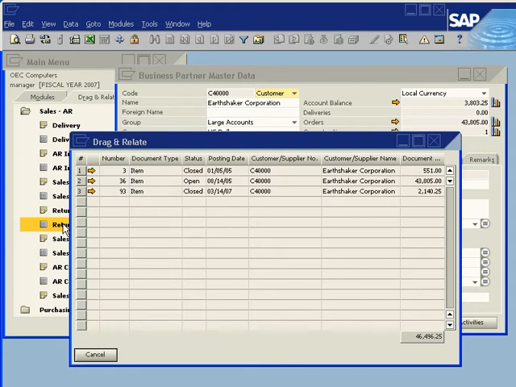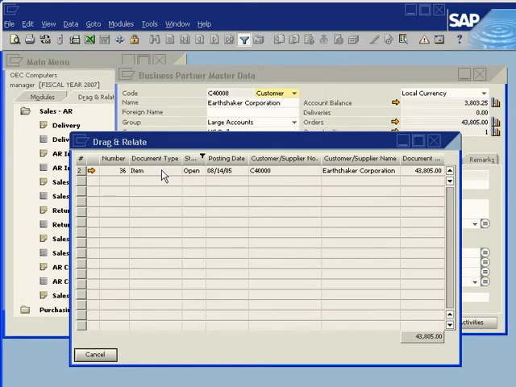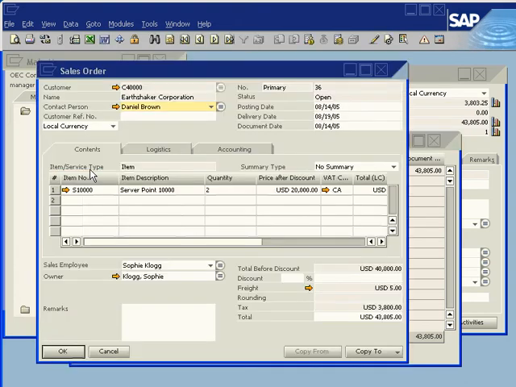In this particular instance, I only want to see the open sales orders. So what do I do? I go ahead and click on the filter icon, and then I can choose to say only show me those documents where the status is equal to open, and then I apply that filter. Now that I've applied the filter, I have that information. With one click, I can now drill down and look at that sales order.